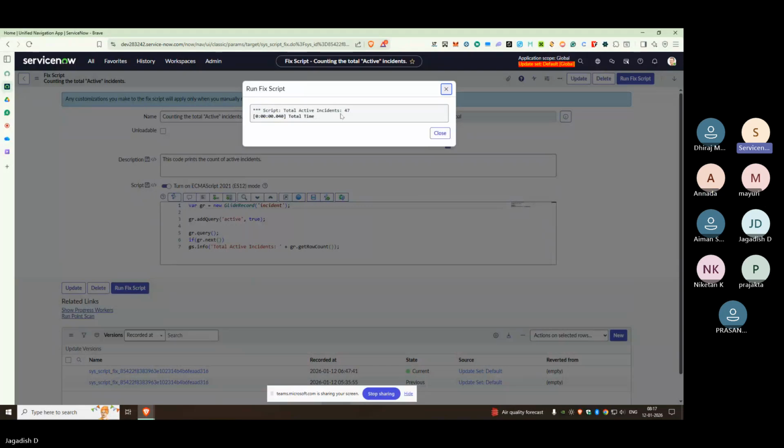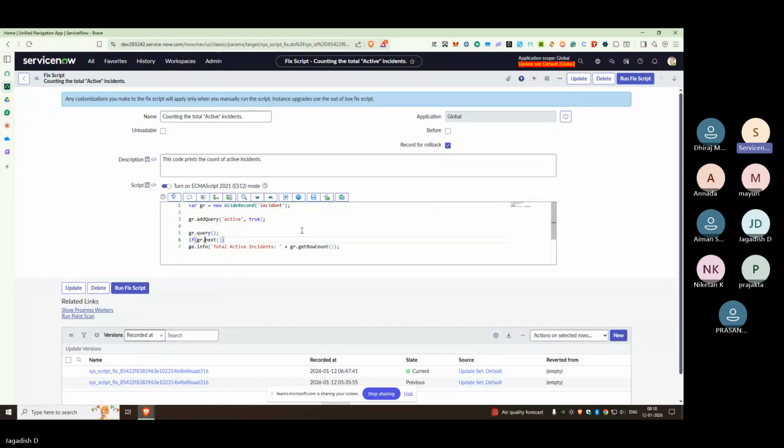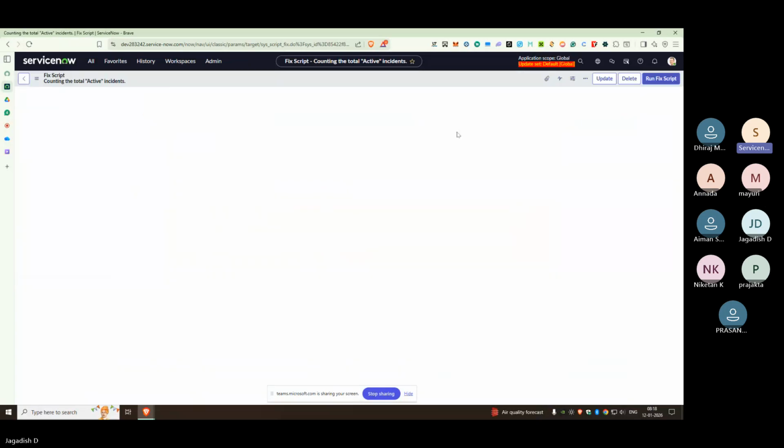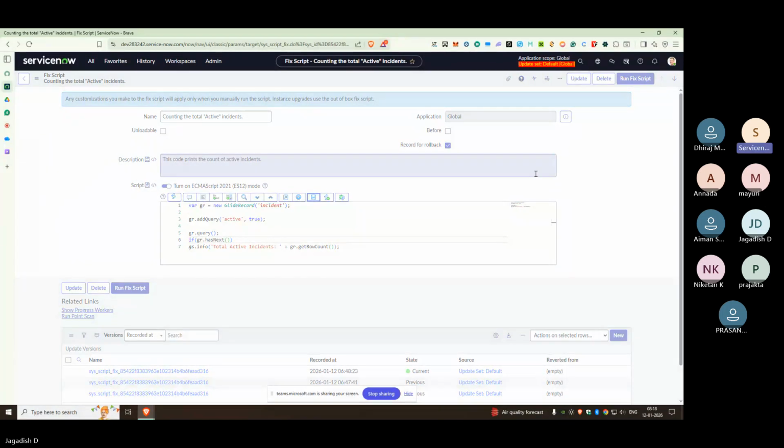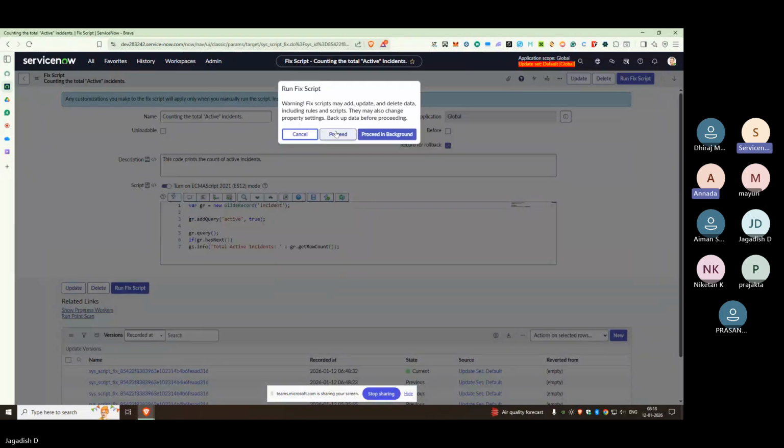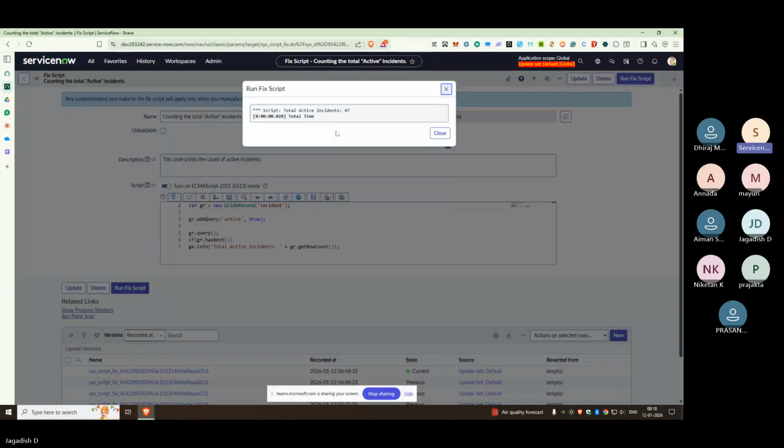You can use gr.hasNext also. Dot hasNext will actually verify whether there is a record or not. So you can use anything as you wish for this specific purpose. The N should be capital. Remove that, there are two next, remove one. Save. So please take note of these methods. Dot hasNext. Okay, so run. Perfect.